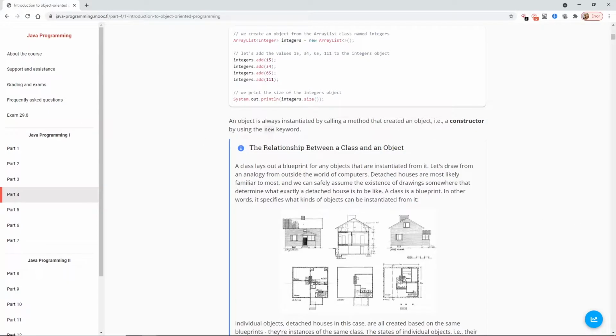So an object is always instantiated by calling a method that creates an object, which is more commonly known as a constructor.